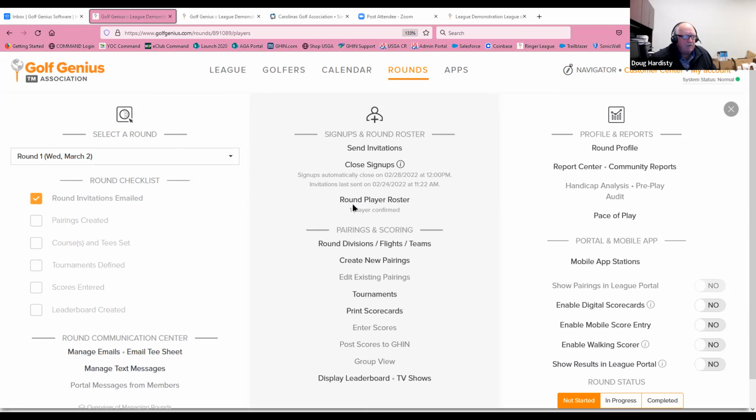So in this particular case, I've got one player in the round roster. Okay, so that's one way to be able to sign up, is by sending invitations and letting the people answer the invitations. There's also another way in which your members can sign up through the portal system.